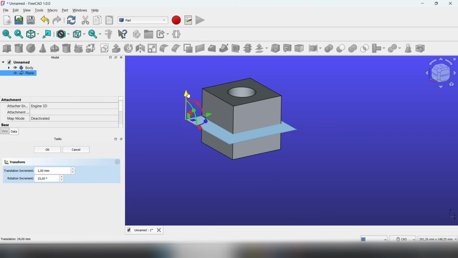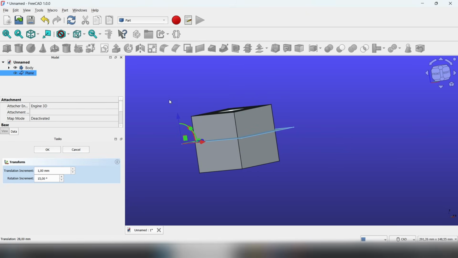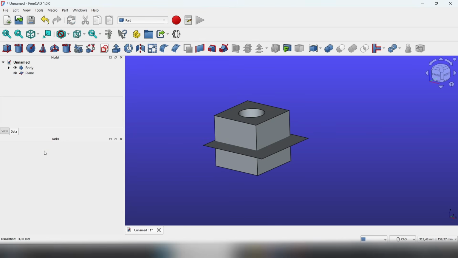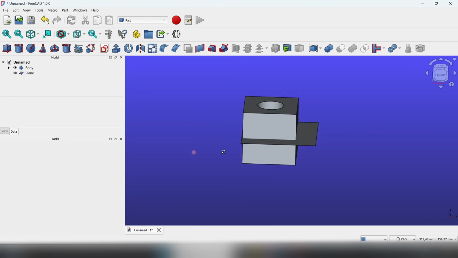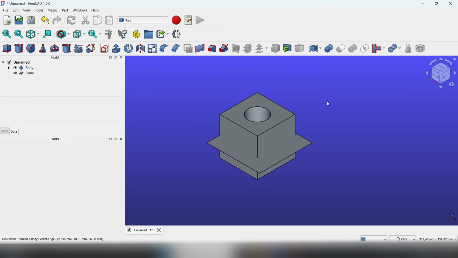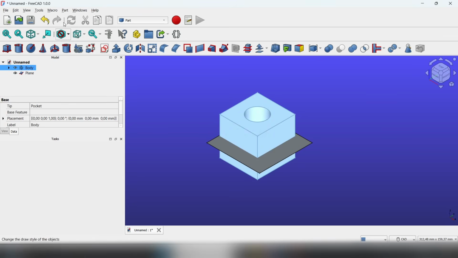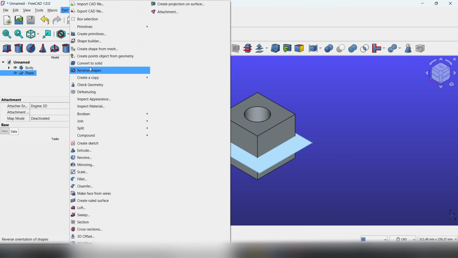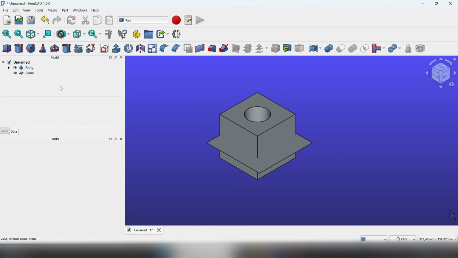Let's move it to the middle of the cube. That should do. Hit OK. Now, convert the body to a solid. Also the plane with the part and convert to solid.